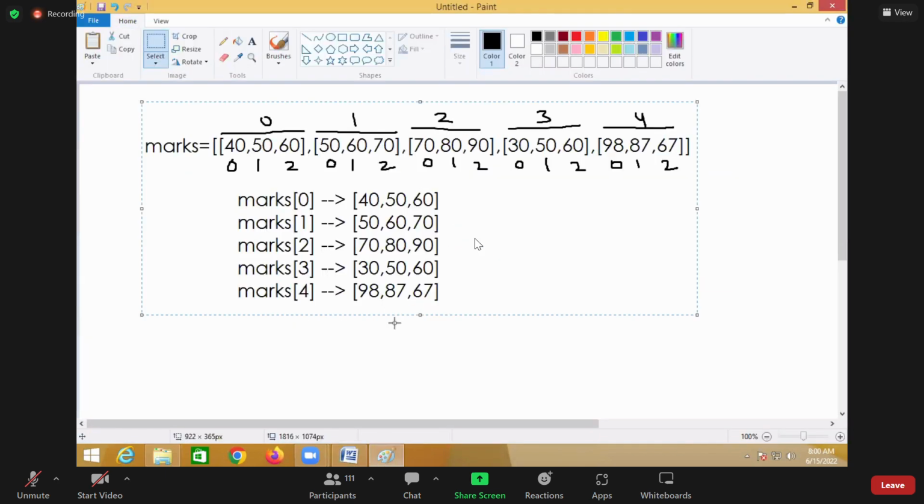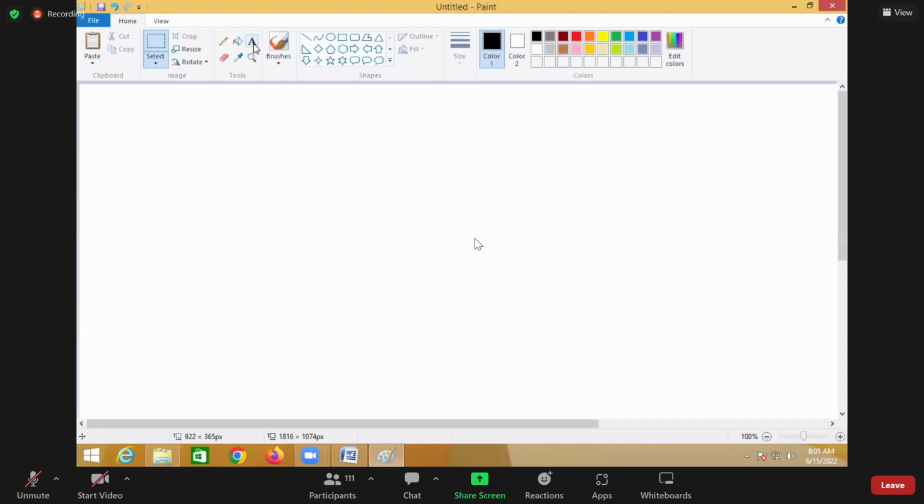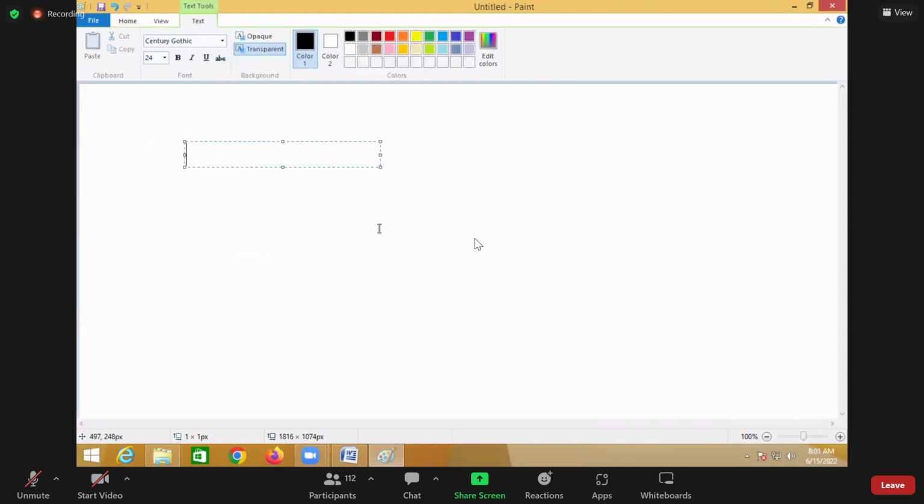Now it is just like I said, a nested list can be represented as a matrix. Suppose I want to create a 2 by 2 matrix or a 3 by 3 matrix. So I'm saying matrix 1 equal to, this is a matrix.